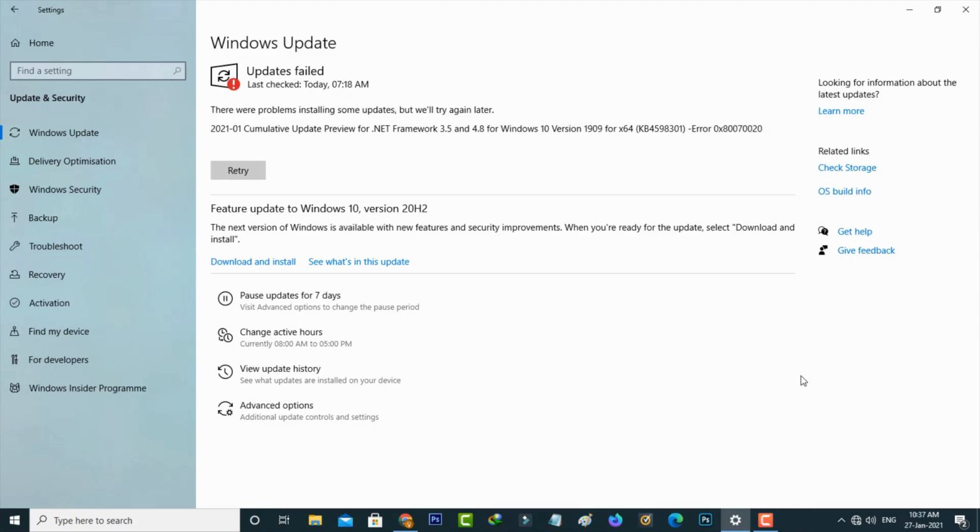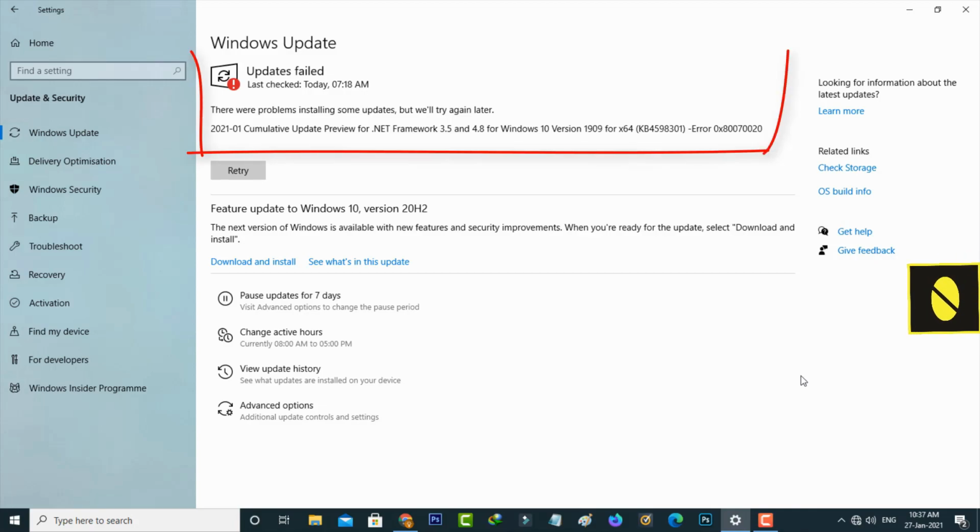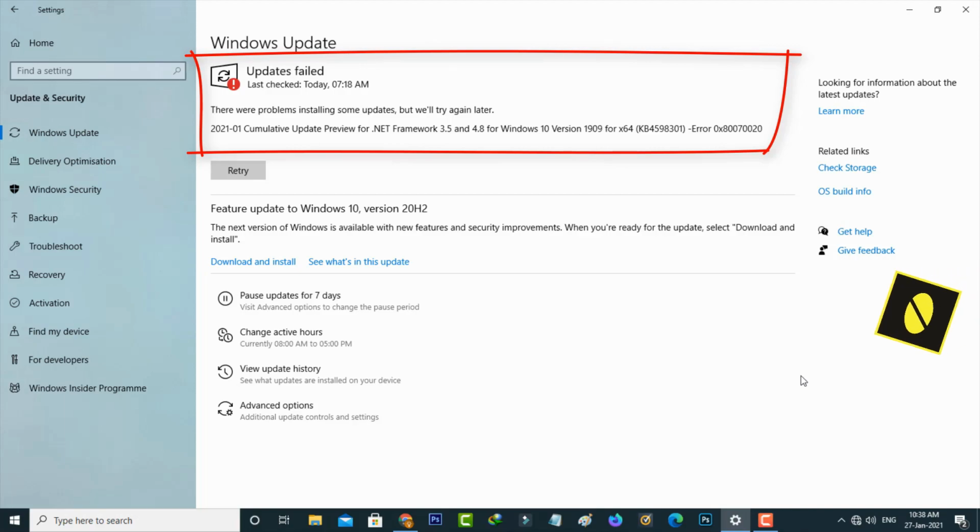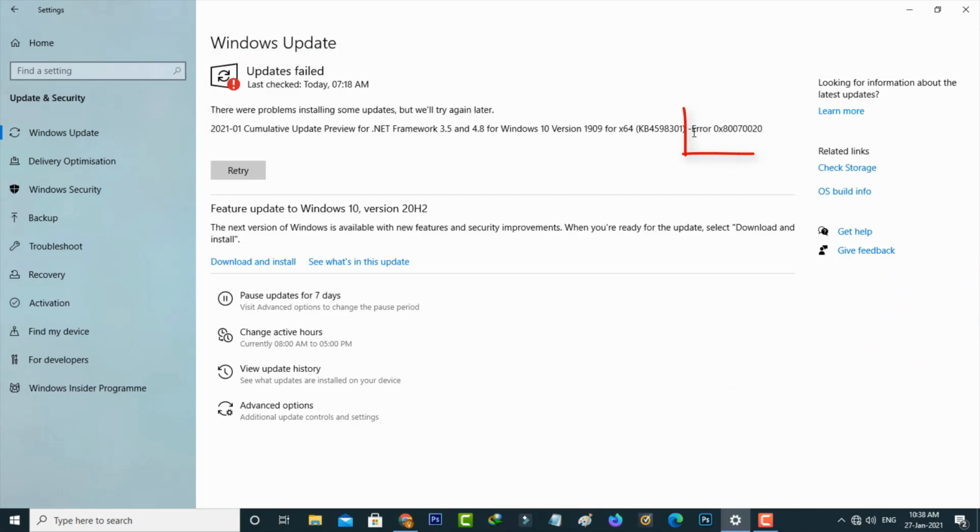So today I got the following error notification while I was trying to update my Windows 10 PC. It shows "Updates failed. There were problems installing some updates, but we will try again later," followed by an error code. So how to fix this issue?